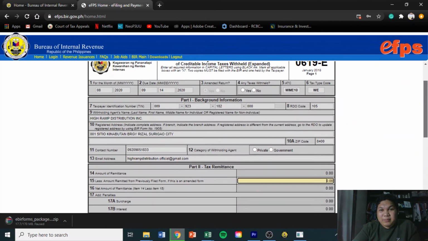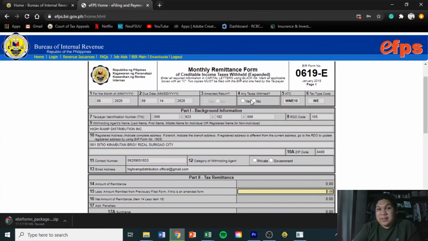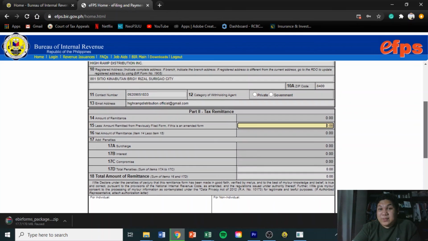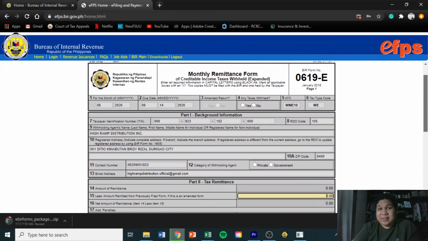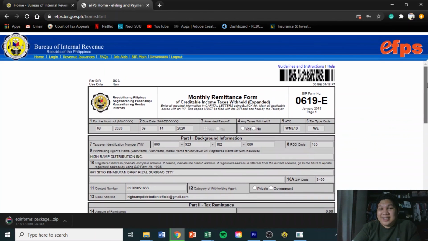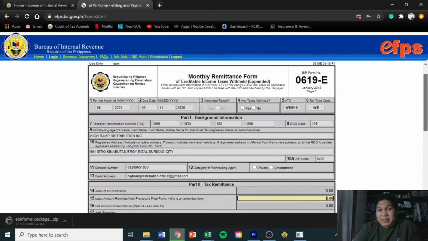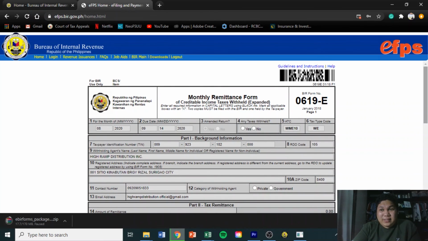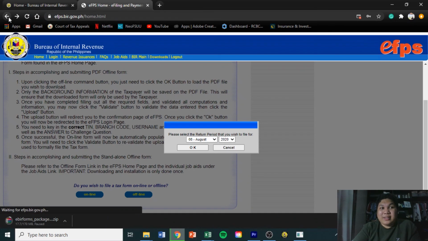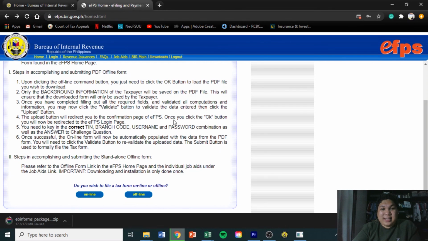I will not put any amount here because we have already learned in the EBIR forms, they're actually the same. If I do, it will notify the BIR, and I'm not going to pay 600,000 plus for the taxes. I have already filed for the month of August, by the way. Anyway, this is the 0619E using the EFPS. So I'll go back and then cancel.